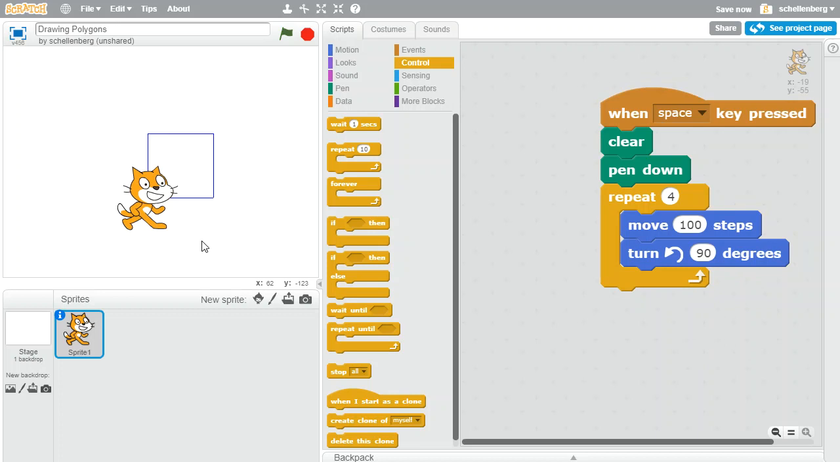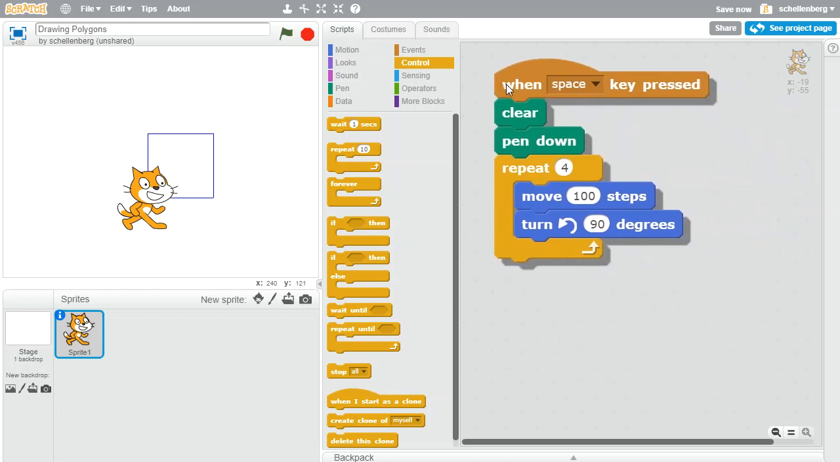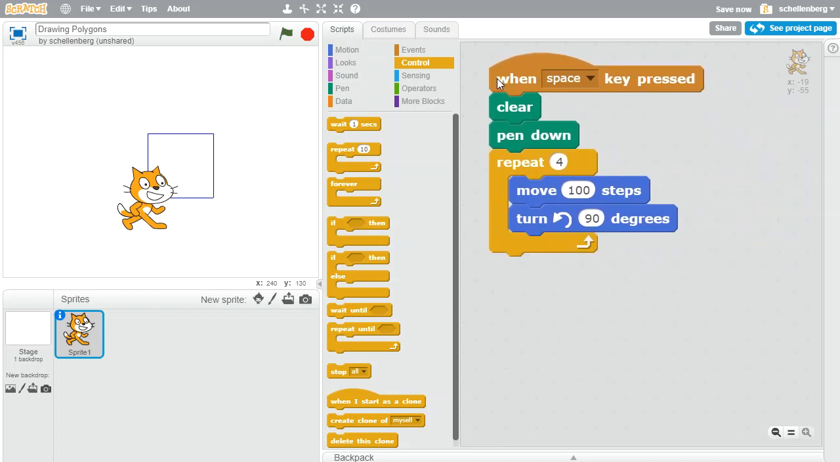Great. So let's say that we wanted to make this happen for a different shape, maybe a polygon that was 5-sided, say, instead of 4. Well, if I just changed this to a 5, but I didn't change anything else, what would happen is he would just draw a square, but then end in a different location. And the reason is that I've forgotten to change how many degrees that he can turn.